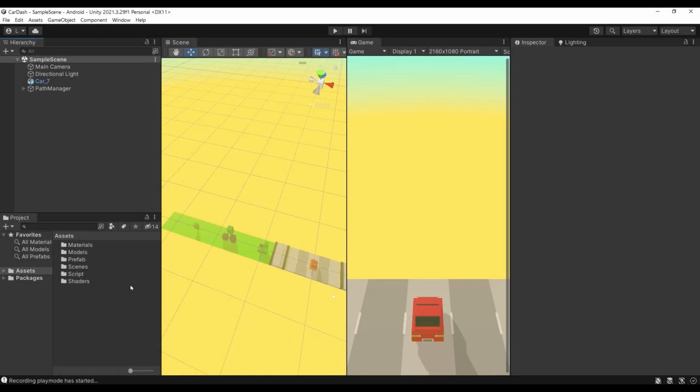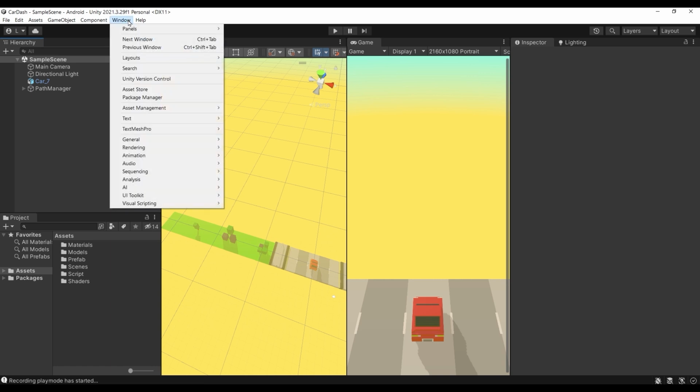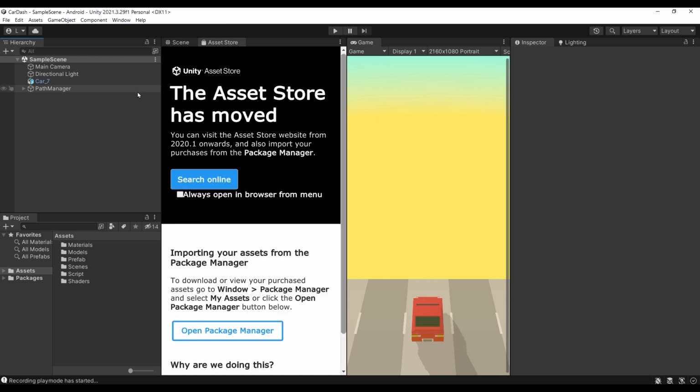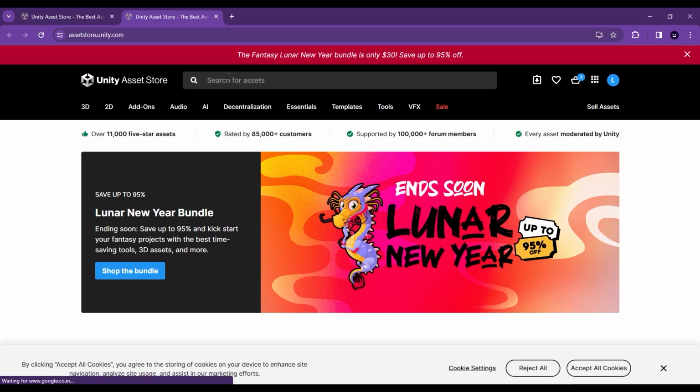As you can see, in the last lesson, we generated a path for our car. In this lesson, we will start working on the car, so let's get started. First, we need to download an asset from the asset store. So, go to the Windows Asset Store and click here Search Online. It will open your default browser.